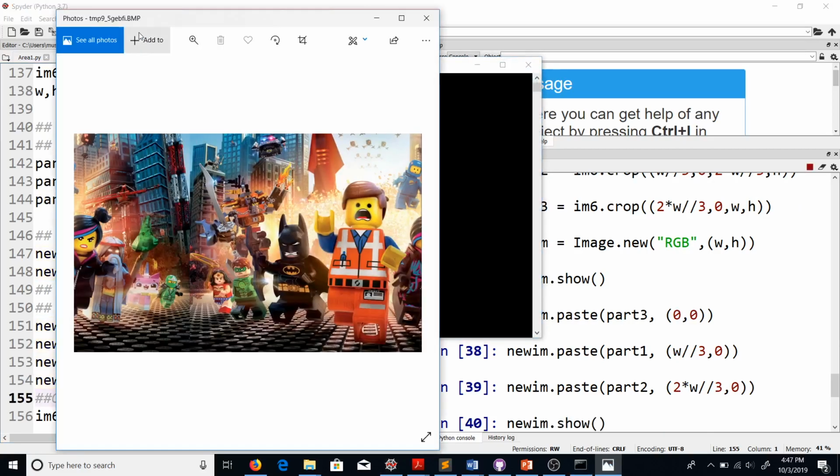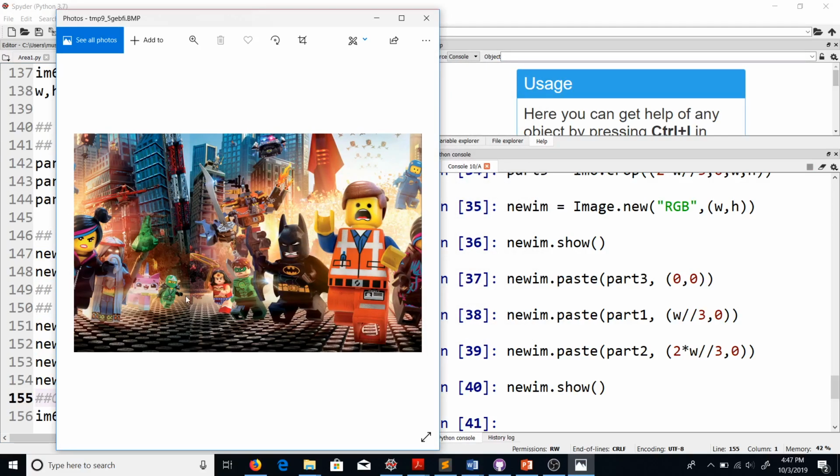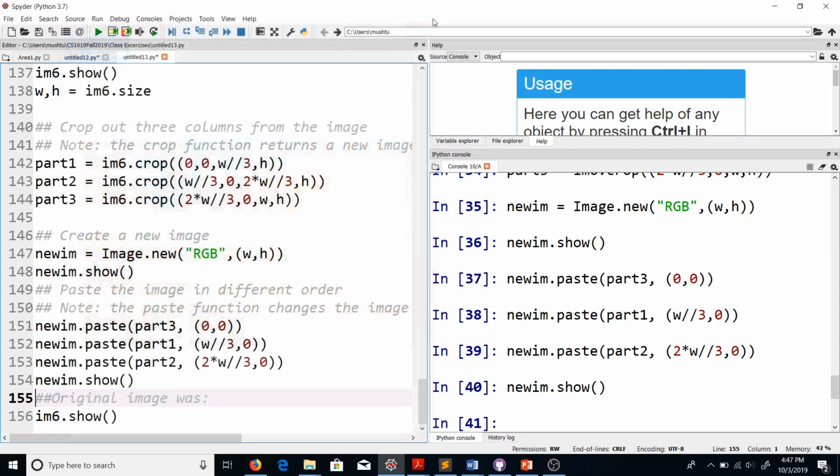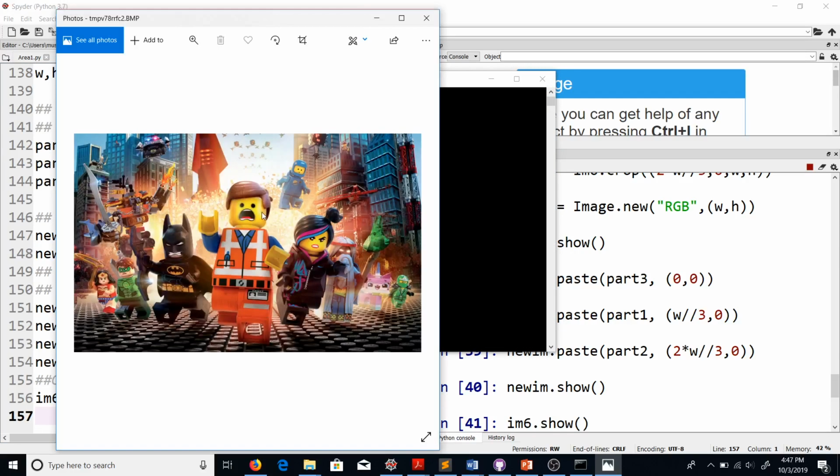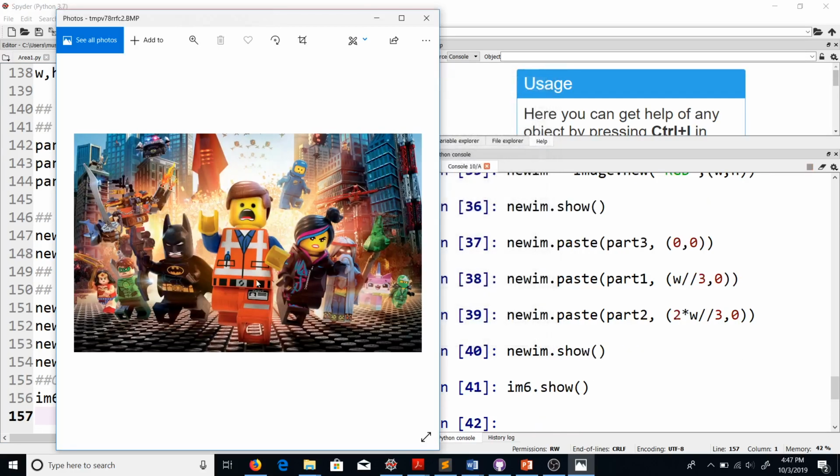Let's see what happens to our Lego image. So as you can see, these were haphazardly pasted. Part 2, this is the last part, that is first now. And then this was in the middle, this is moved here, and this was somewhere else. And so we created a new image completely, right? And what's this im6.show? I think this was the original image, just to make things clear.